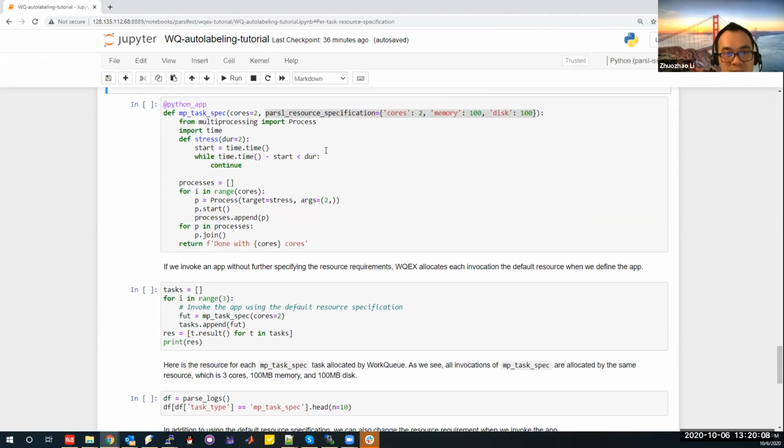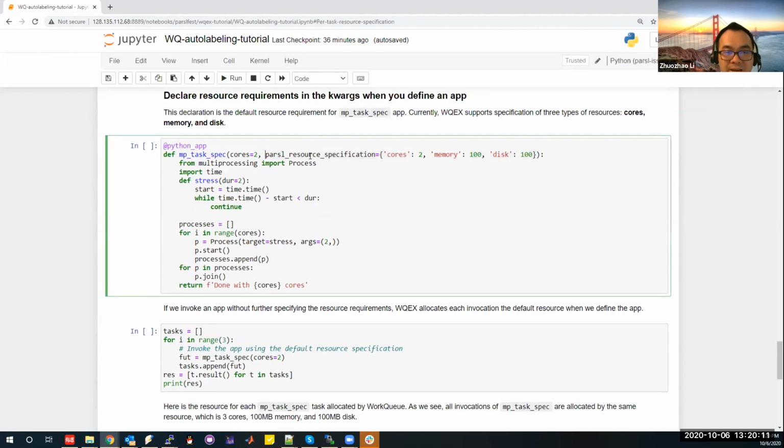So the first one is that you declare the default resource requirement when you define an app. For example, here, when you define an app, the MP task spec, you just declare the default resource requirements for this app using this keyword arg. And currently in WorkQueue Executor, only 3 resource types are supported, which are cores, memory, and disk.